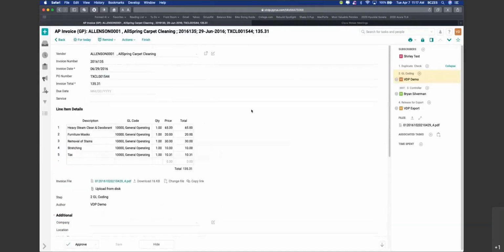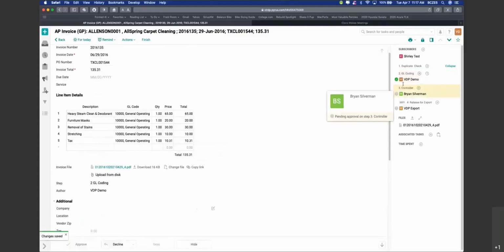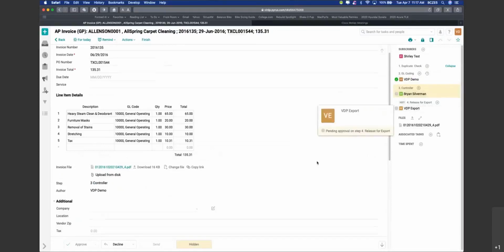So again, it brings a nice 50,000-foot view of visibility to all of your invoices, all of the processing at any given time. And once this now gets approved, you can see we get a little green checkbox here. It now moves on to the controller step, where Brian, which is me, of course, would then need to approve it, and then it would move off to its export step and integrate directly with that ERP platform.